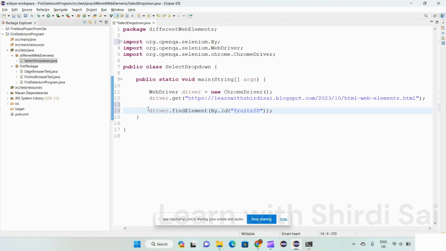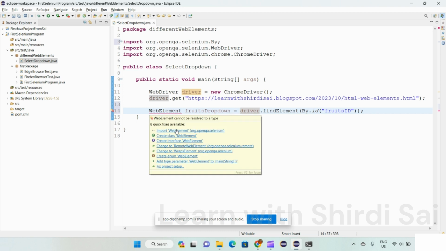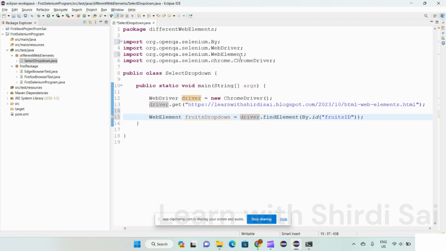Now you can store this in some web element. I will give the name fruits drop down equal to. So you need to import the web element. I will import it and it will be added at the top.